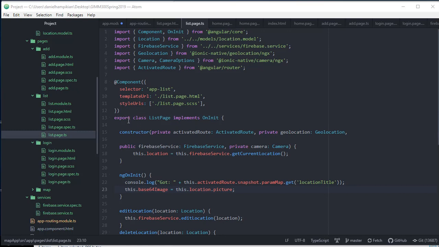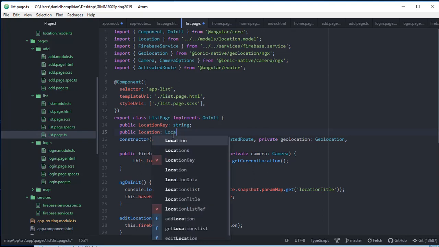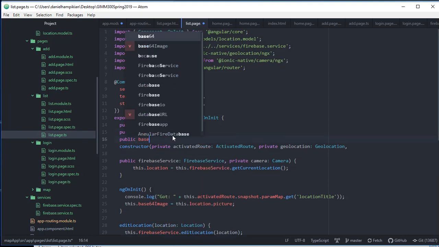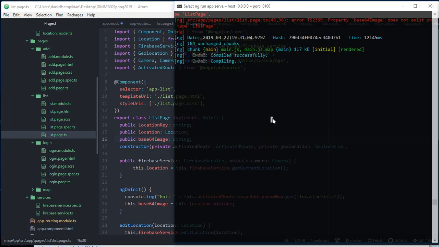So right after we declare our list page, let's have some variables. Let's have a public location key, a public location of type Location, and a public base64 image of type string. Save that. That will certainly help. Okay. And then let it compile.